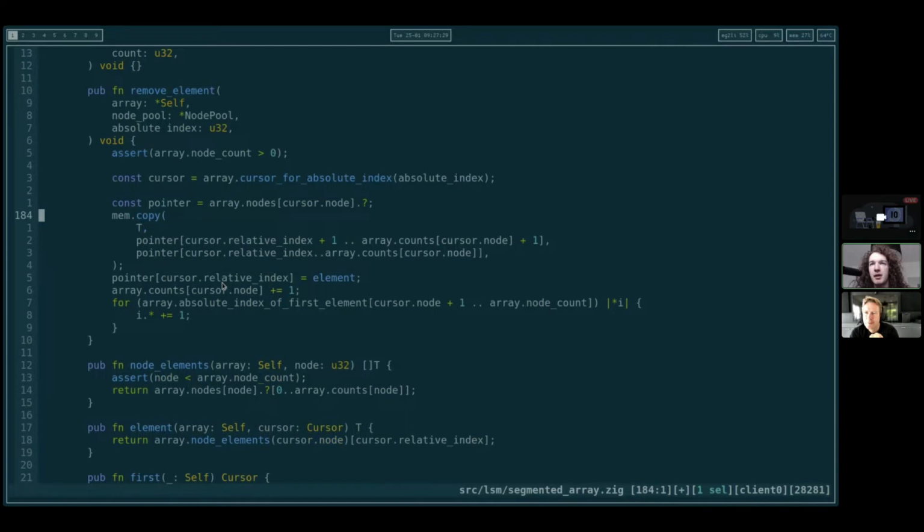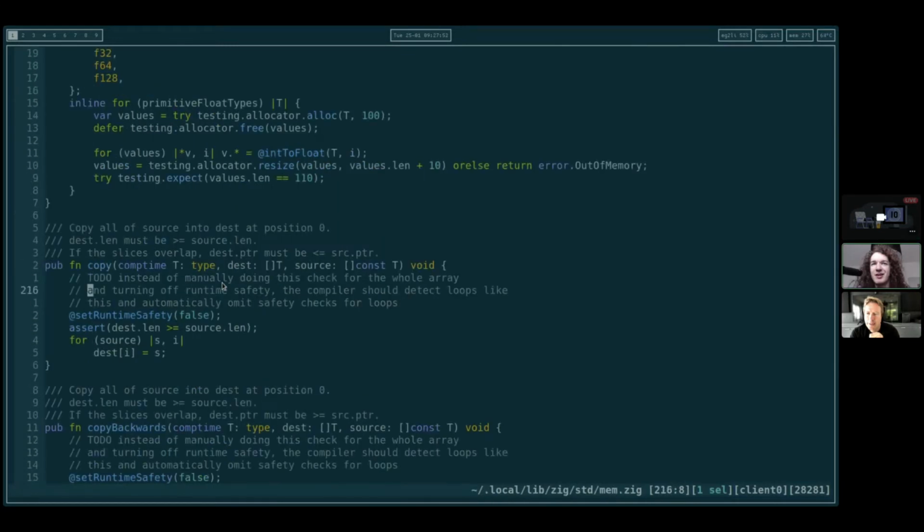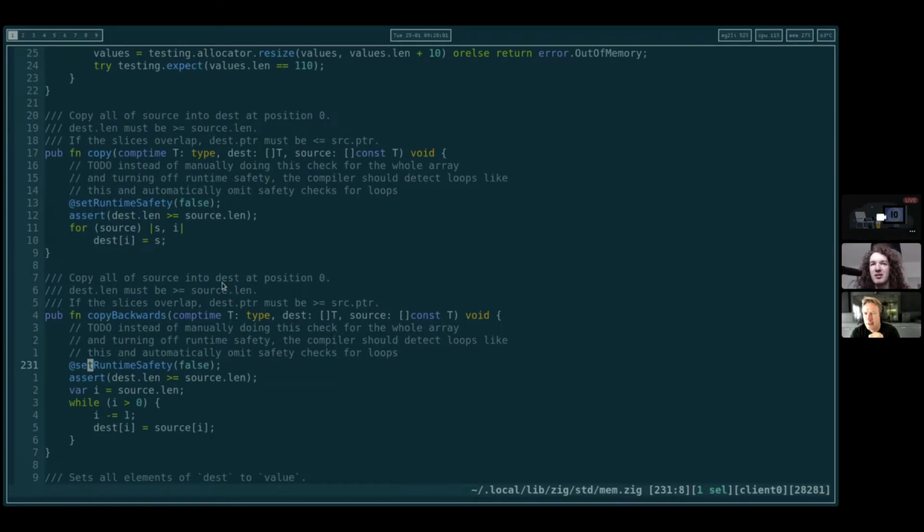Okay. And then this copy is now going to be copying backwards, right? Yep, it's going to copy backwards. Have we gotten this wrong for the other ones? Which direction does copy go again? Dest.length must be greater than or equal to source. That's fine. Yeah, cool. That is right. And now we do copy backwards.